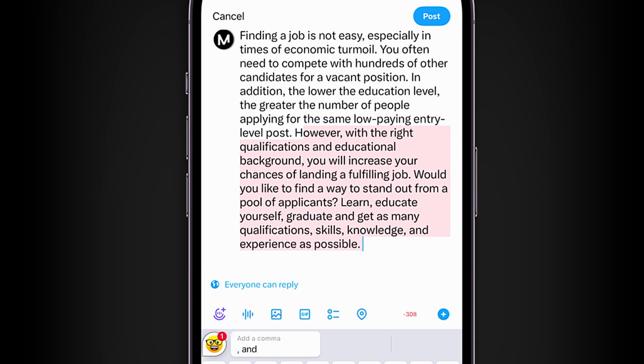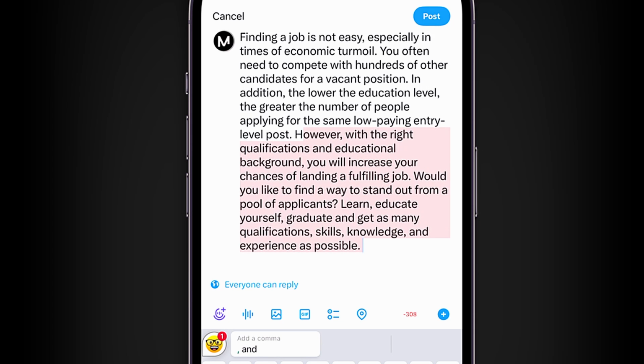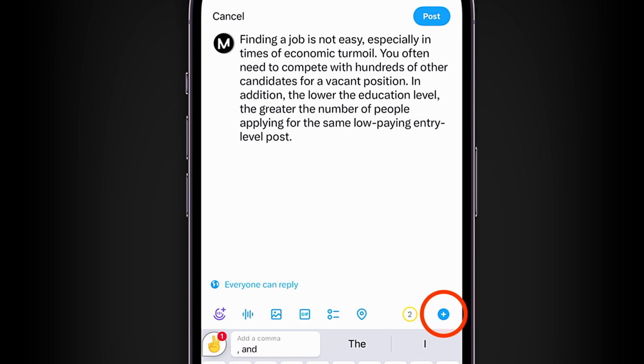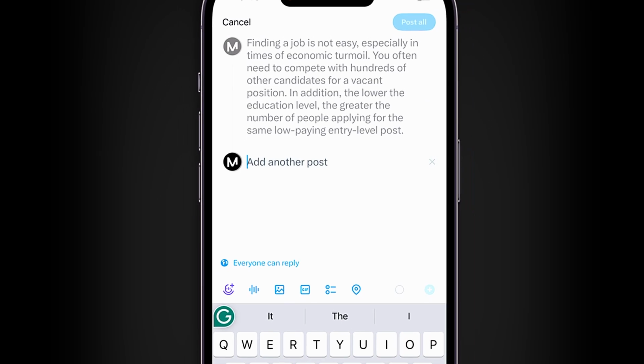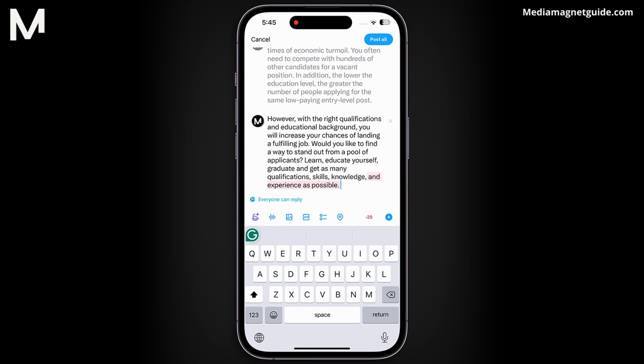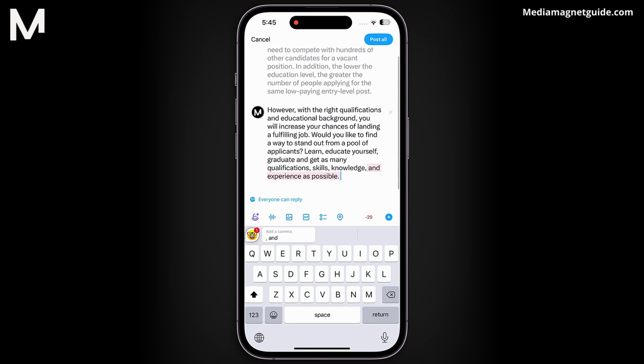To turn this into a thread, find the place where your tweet gets cut off due to the character limit. Copy the excess text beyond the limit and cut it. Click on the symbol that signifies an addition to continue the thread and paste the cut text into the new tweet. Repeat this process until your entire message is divided into separate tweets.